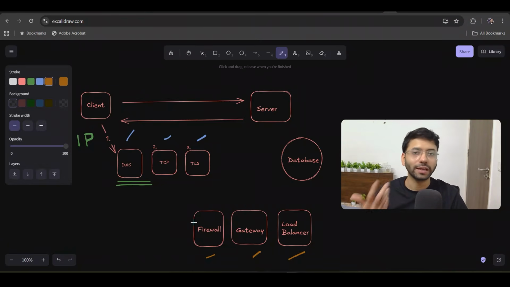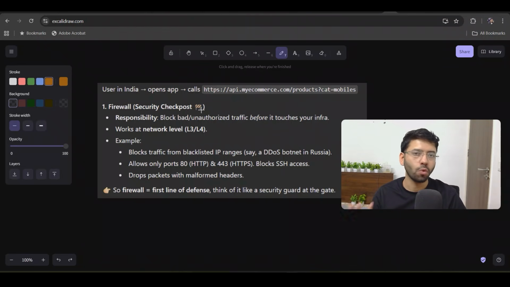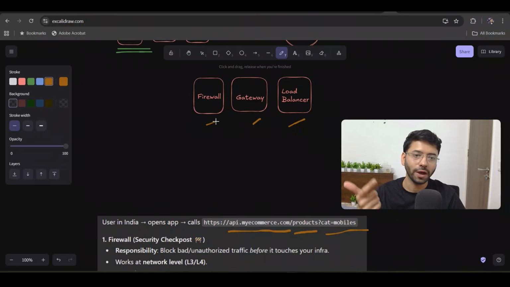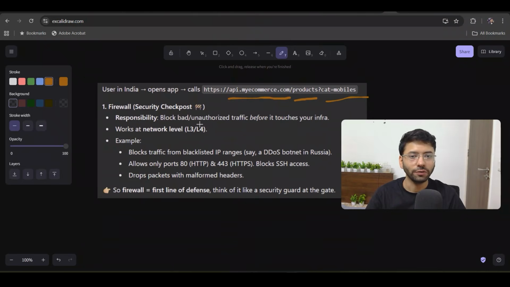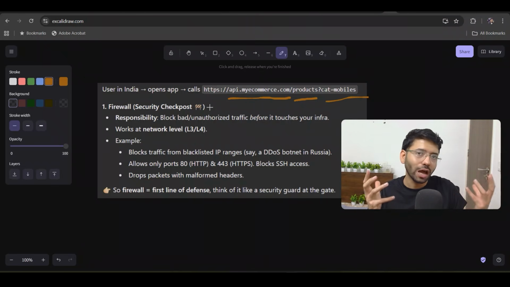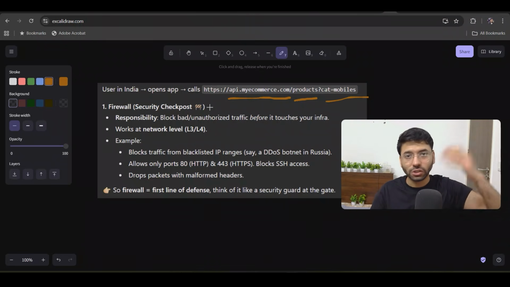Let's start with an example. Say a user in India opens the application, and from the front-end application we make an API request, something like api.myecommerce.com, with a path and some query parameters. Let's now try to understand the three components we just mentioned: firewall, gateway, and load balancer. We'll start with the firewall. It acts as a security checkpoint. What's the responsibility of the firewall? Its responsibility is to block any bad or unauthorized traffic before it touches your infra.